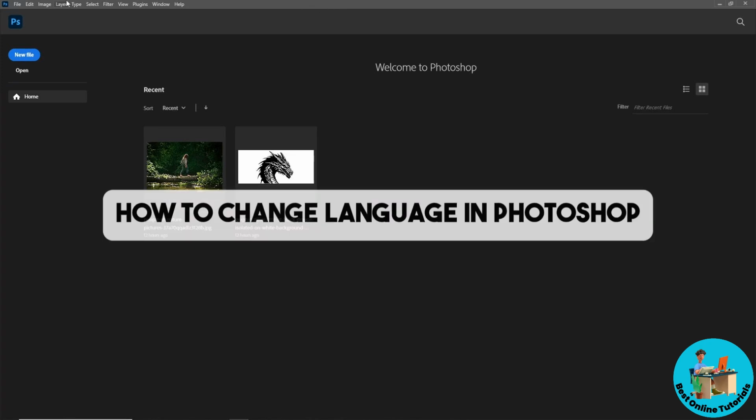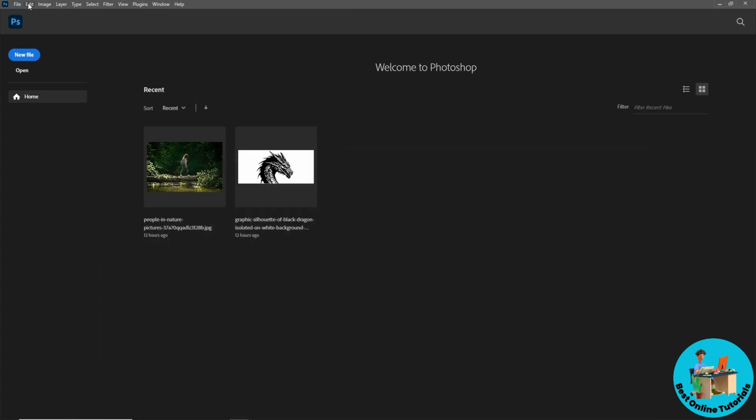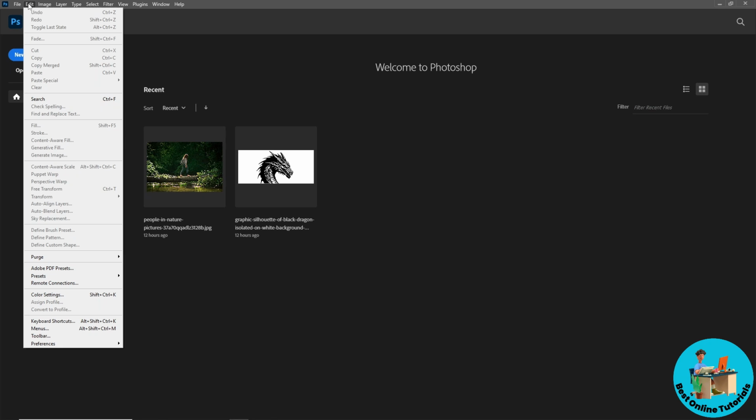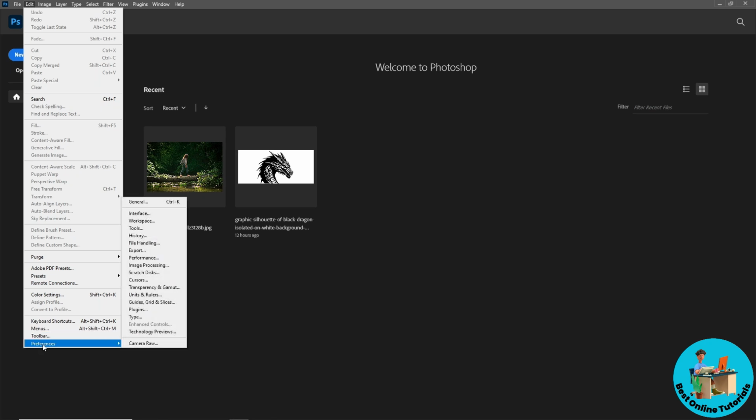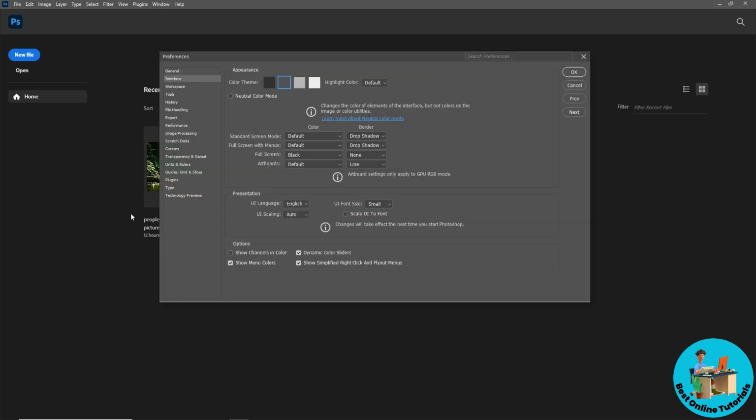So first thing that you will do is simply go to Edit over here on the top left corner of the screen and go to Preferences, and from here go to Interface. And guys, as you can see, you will have here the UI language.